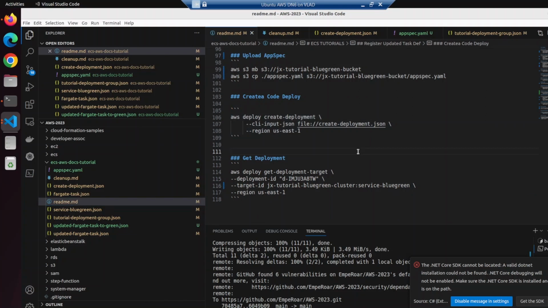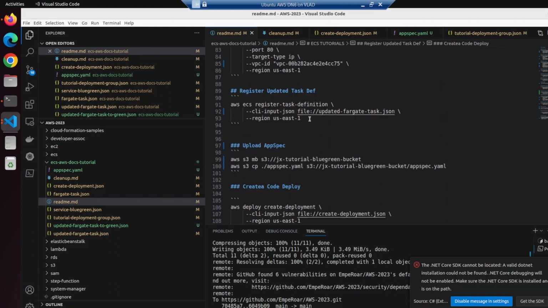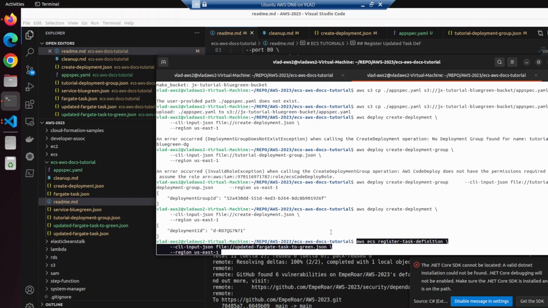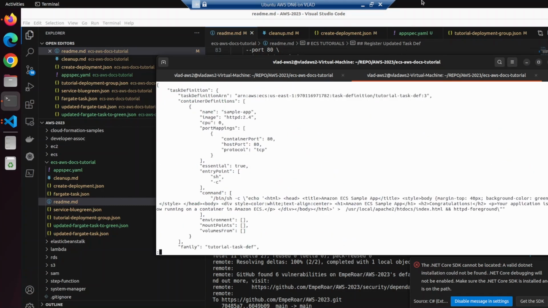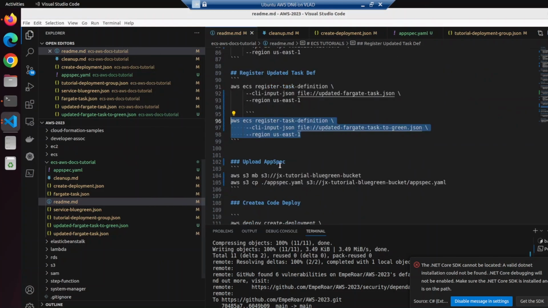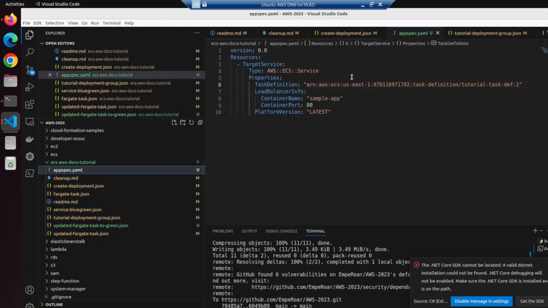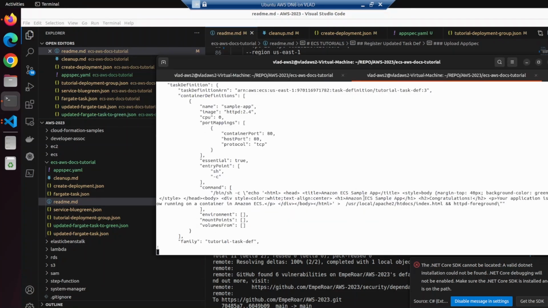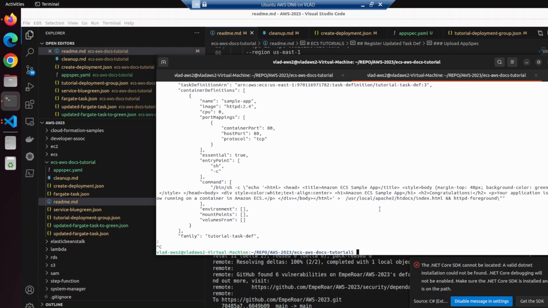So what is that step in here? Yeah, so this one, it will update the Fargate to green, and then this one, update that. Okay, so the Fargate has been updated, and then for our app spec, this will be updated to 3, and because we updated that to 3, we want to re-upload this. Right, so re-upload.